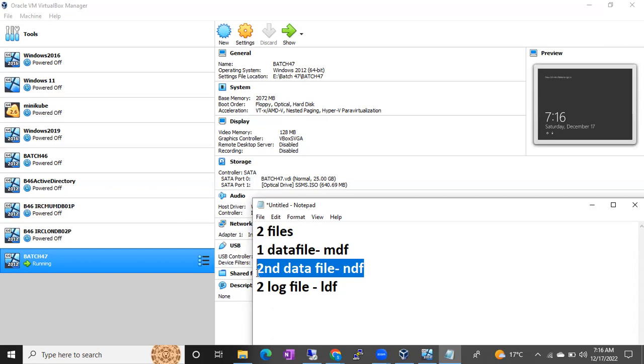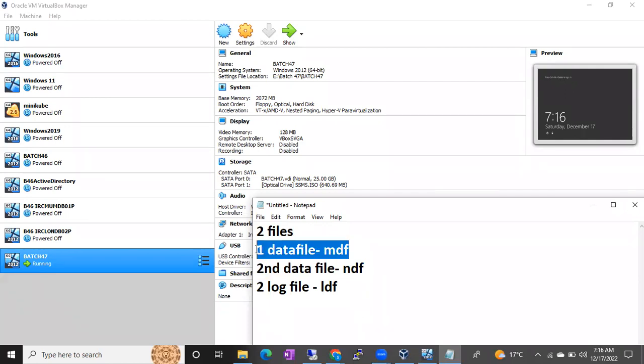But generally no one follows this recommended practice. They start inserting data in the MDF itself, and if the MDF is full, then they add NDF files.